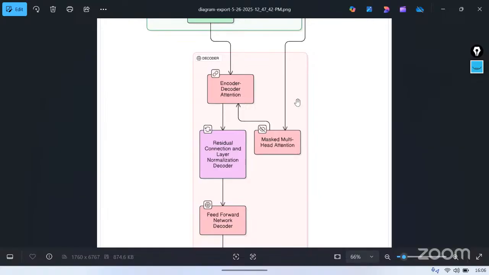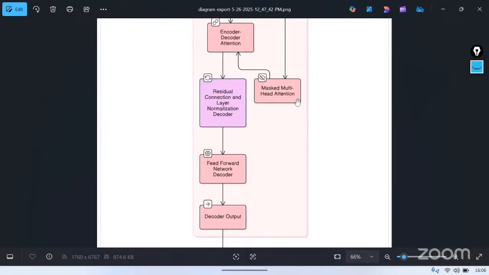There are two attention types. First is masked multi-head attention, and second is encoder-decoder attention. So what is the first? The masked attention mechanism ensures the model doesn't peek into the future tokens while generating the sequences. Okay, so we will do a masking.